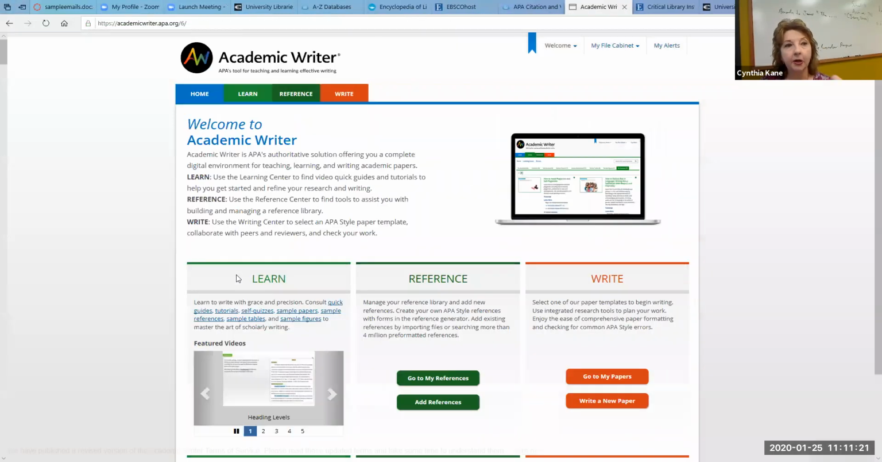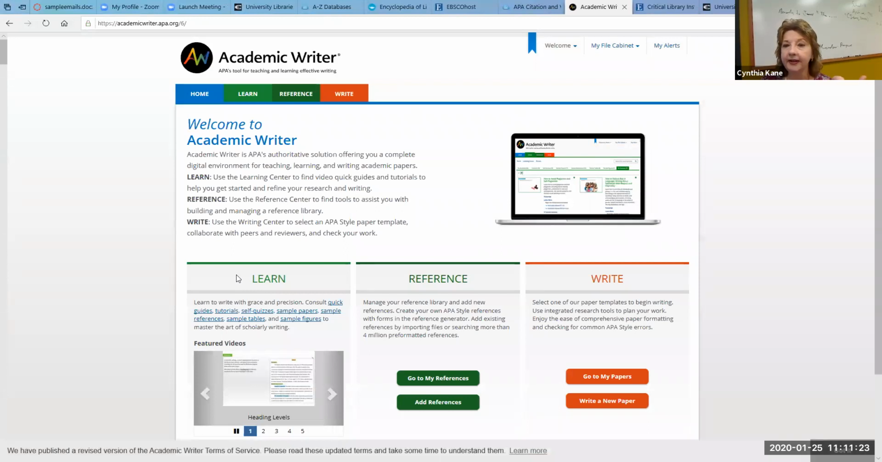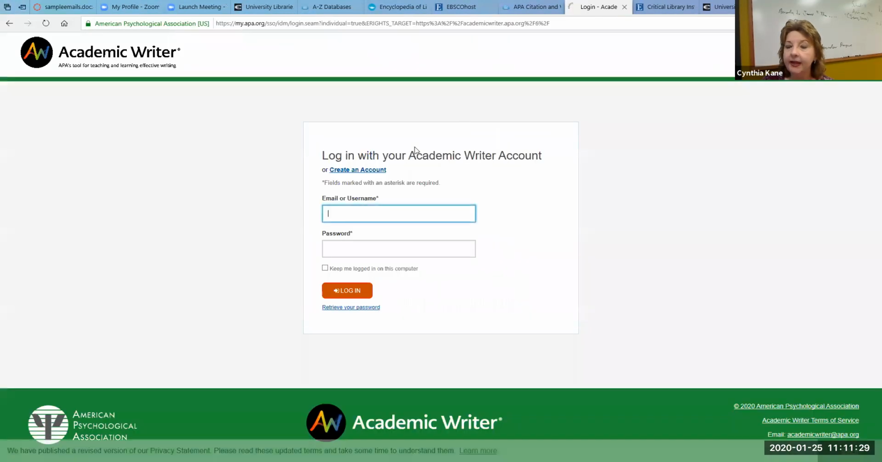If I were at home, I'd be signing in with my Emporia credentials. What you have to do on Academic Writer is click on Welcome and Log In. You do have to create a free account with Academic Writer in order to access everything in the database. This is actually not your Emporia credentials, by the way. You would just go ahead and create an account.